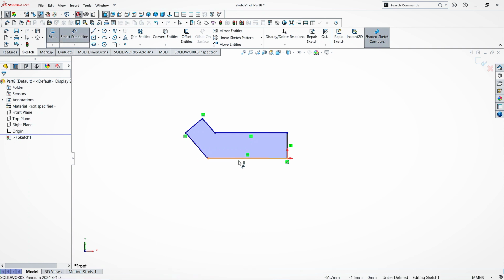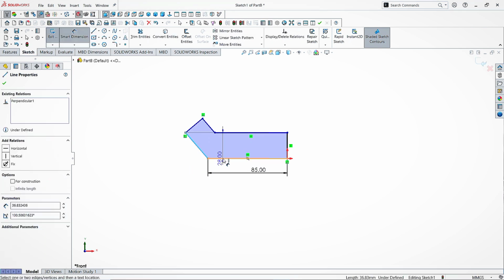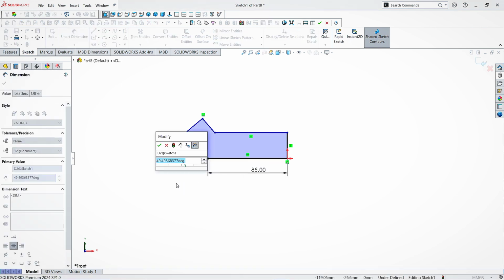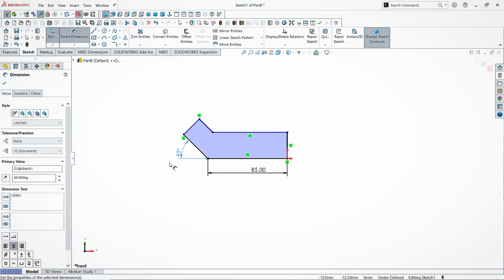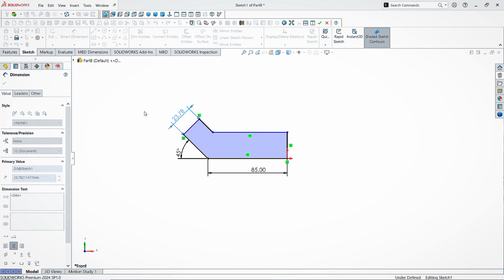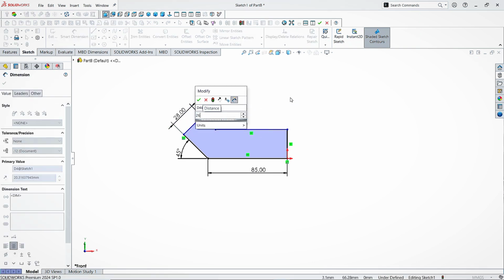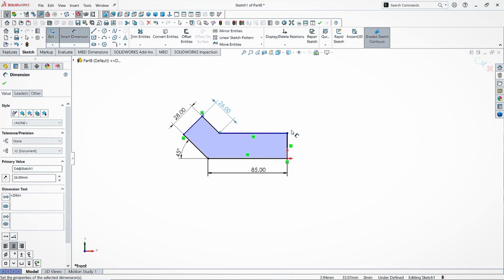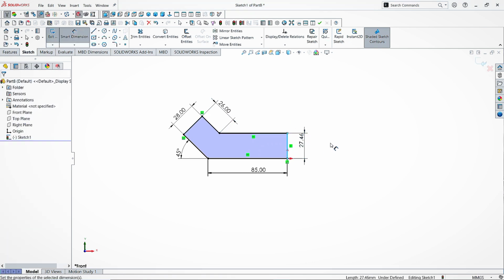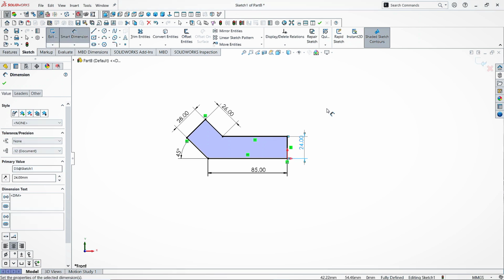Take the Smart Dimension command. The length of this line is 85 mm, click OK. The angle between these lines is 45 degrees. Click OK. Length of this line is 28 mm, click OK. This one is 26 mm, click OK. Length of this last line is 24 mm, click OK. Again click OK and click on Finish.